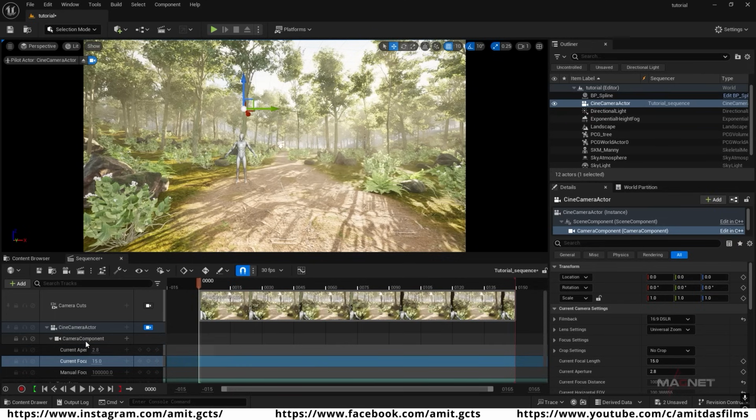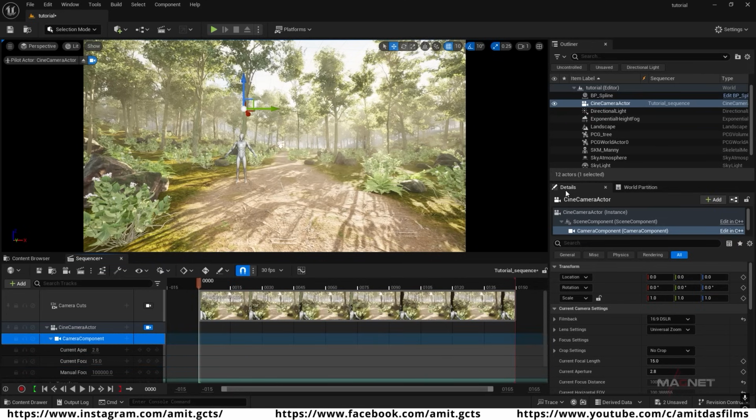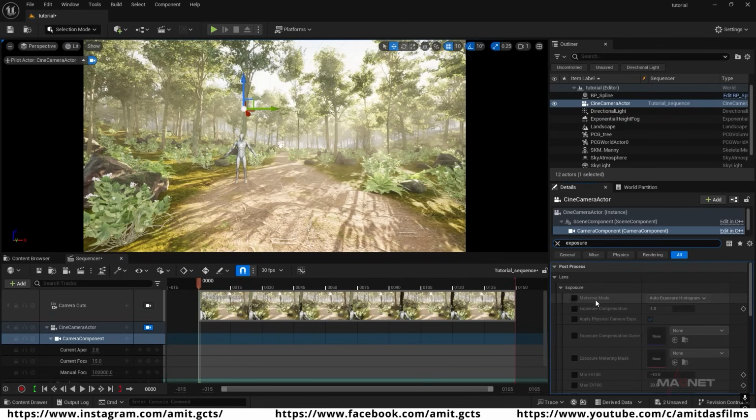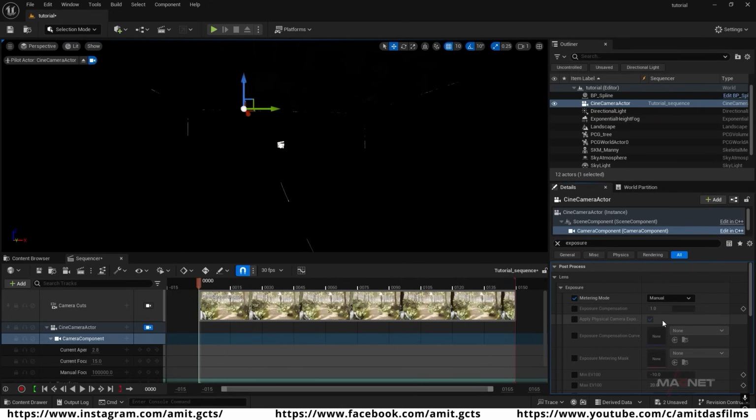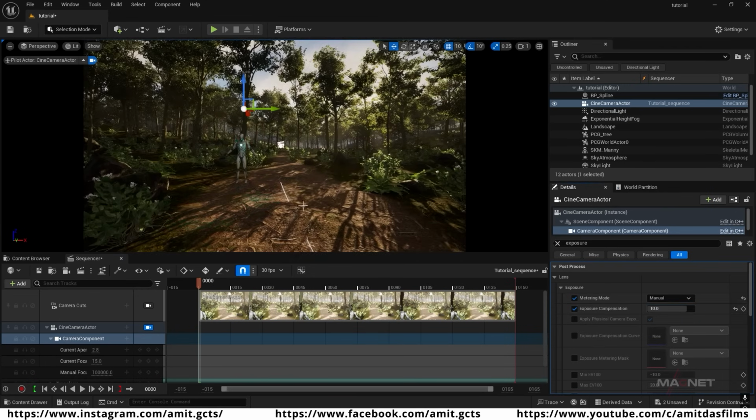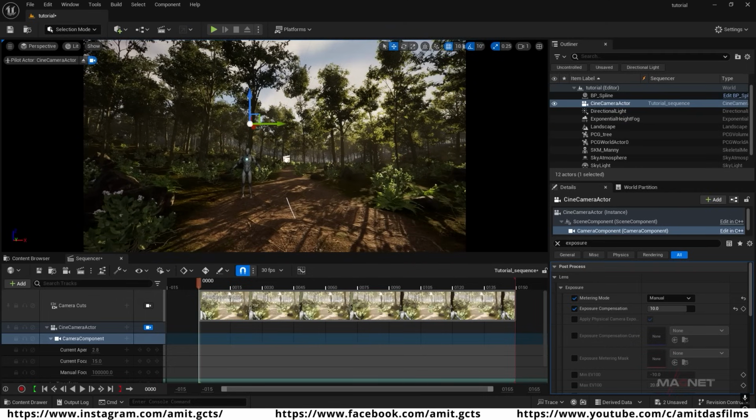Then also we select our camera component and go to its details panel. And in the search bar, we type exposure. Then we go to this metering mode, activate this option. Then we go to this drop down menu and change this to manual. Then we go to this exposure compensation, activate this option, and we're going to increase the exposure compensation to maybe 10 here. So you can see that this looks something like this.